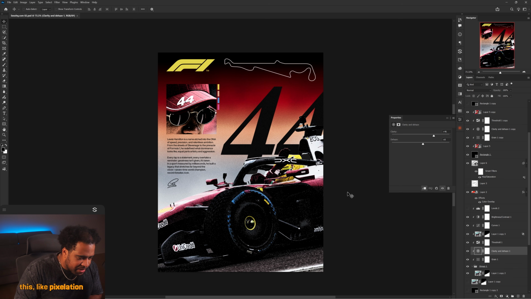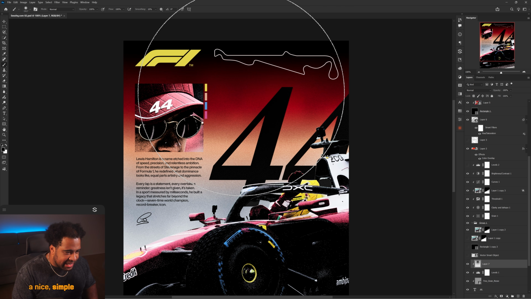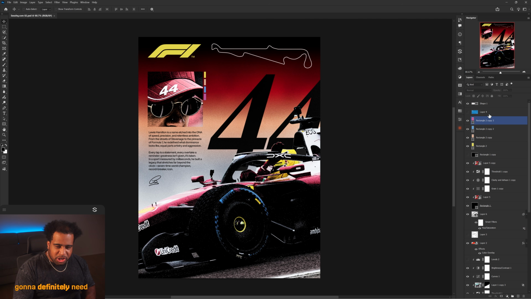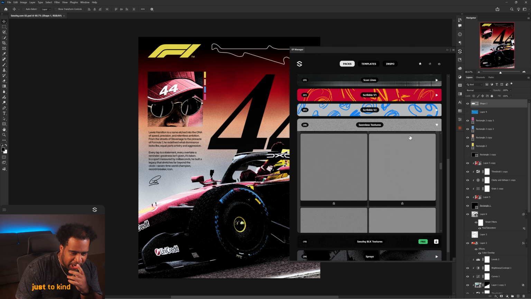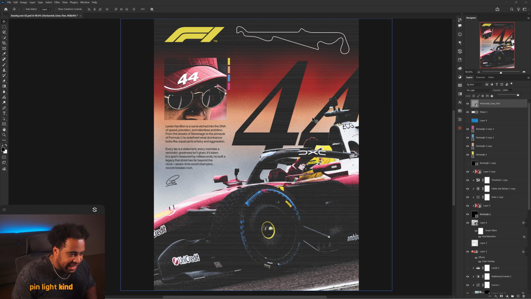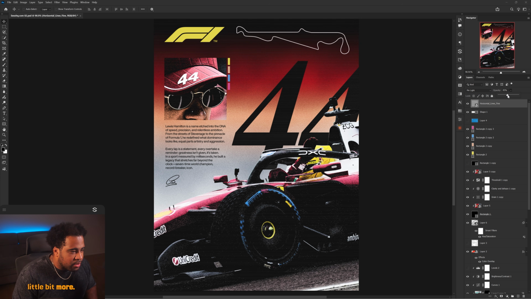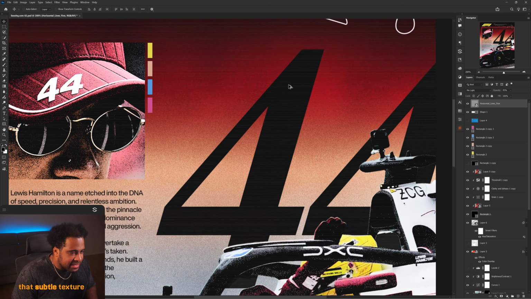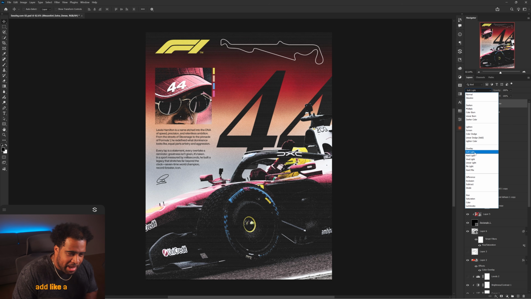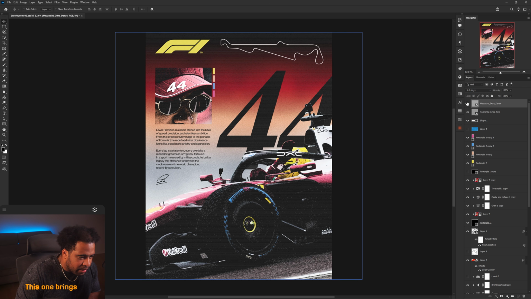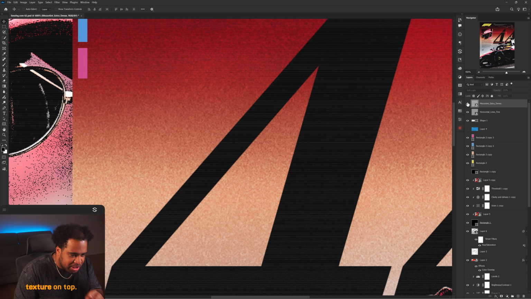But I'm also gonna get rid of some of this pixelation here by just lowering this clarity down. I also might just add a nice simple little gradient or brush hit right at the top. And then we're gonna definitely need some more texture just to kind of tie all this together. And I almost feel like a pin light kind of desaturates it a little bit more. If I bring this down, you can kind of start to see that subtle texture come in. And then maybe add a nice little soft light one here. This one brings in this nice little paperish texture on top.